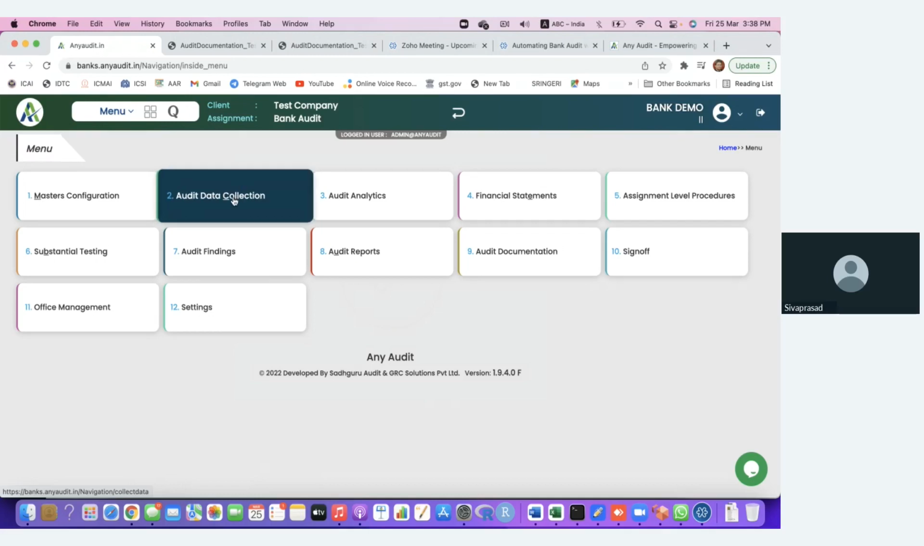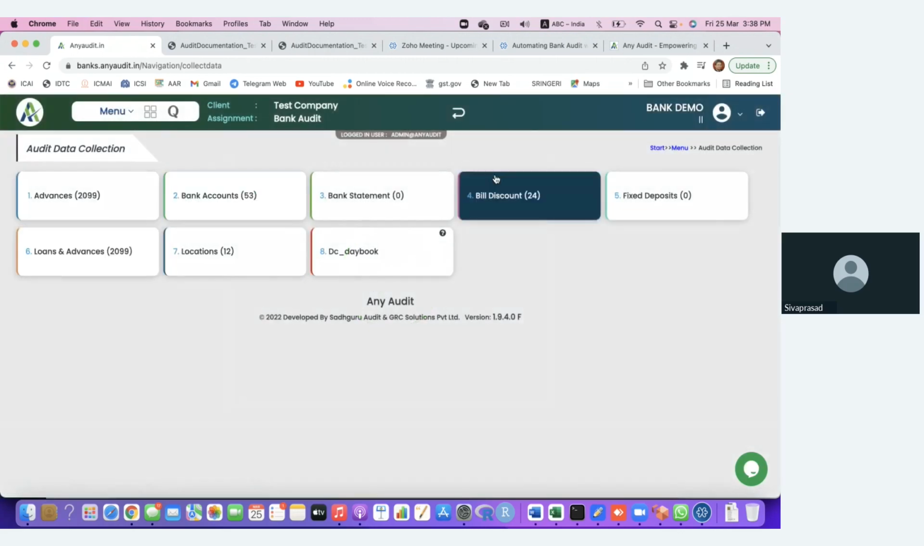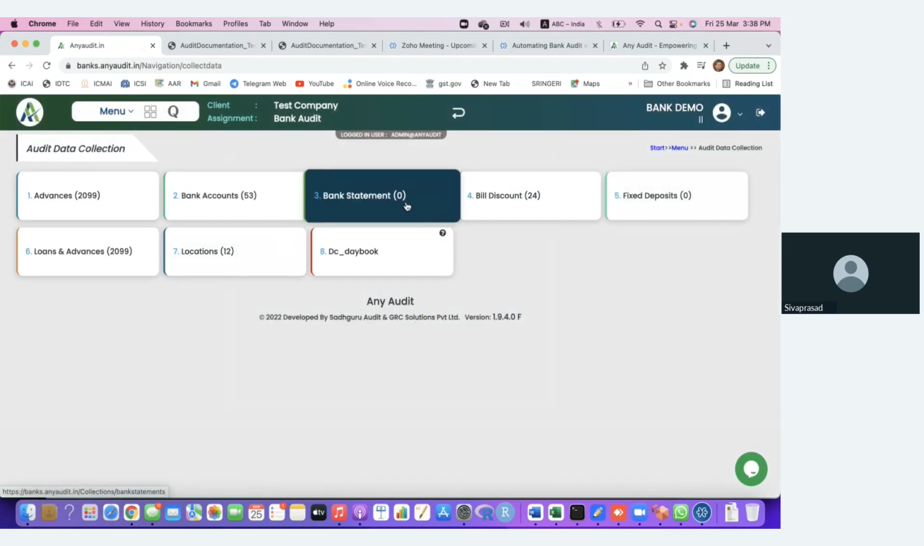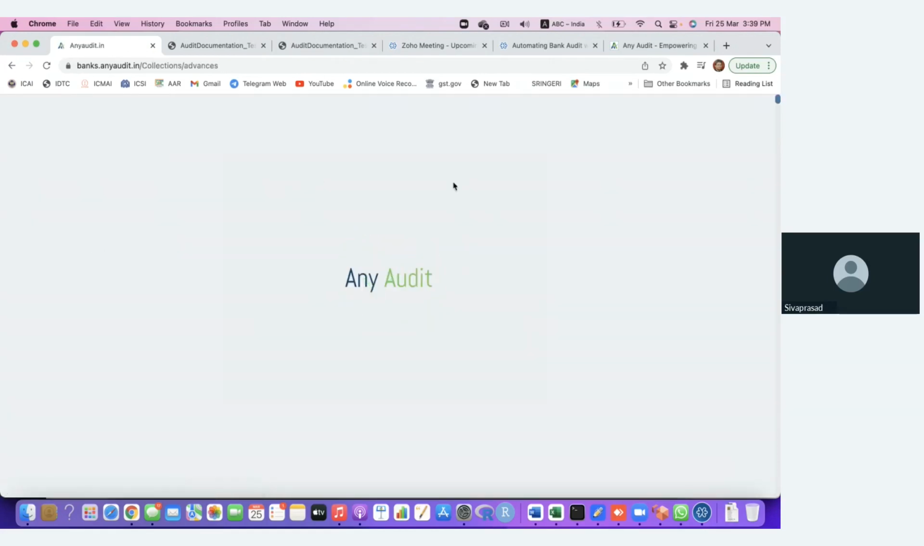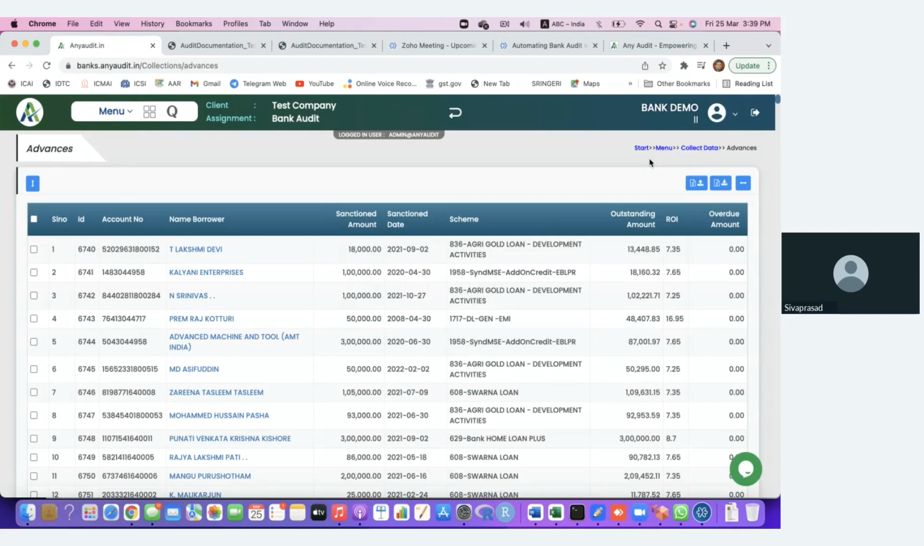So this is the data collection module. If you click on this, for every data set, like advances, bank statement, bill discount, fixed deposits, locations, or anything, it comes with a facility to upload your Excel or upload your data directly. We are also releasing a version that converts your PDF or text file into an organized structured file. Maybe that is not pre-packed into this; we will be giving it as a separate add-on. But we are still not fully done with that.